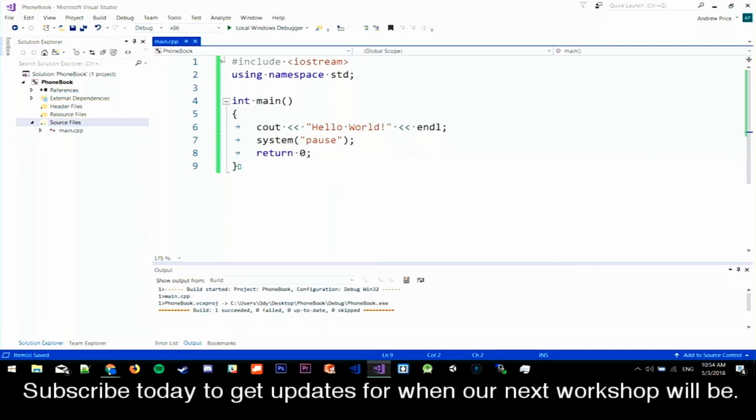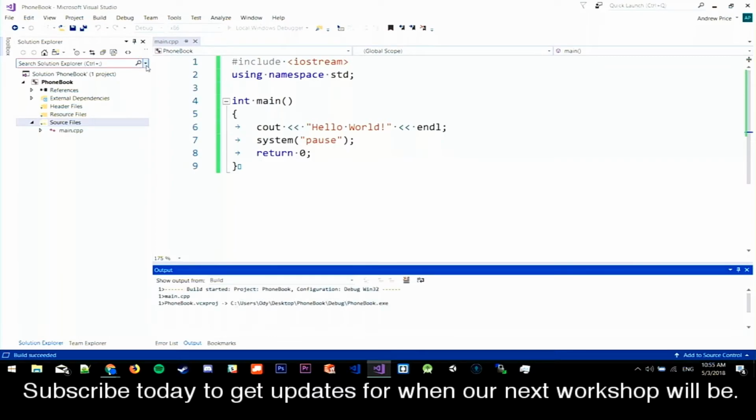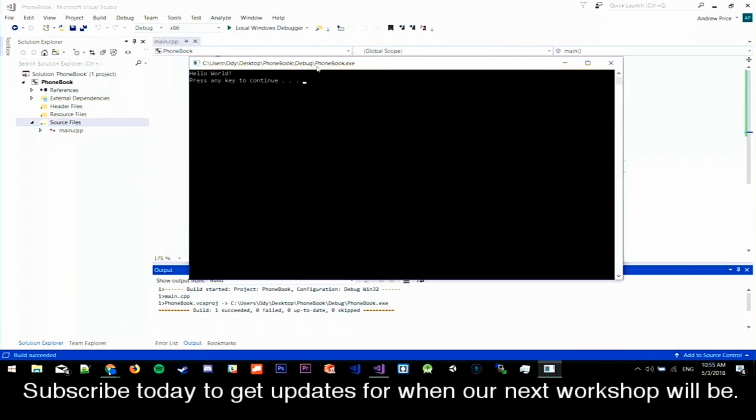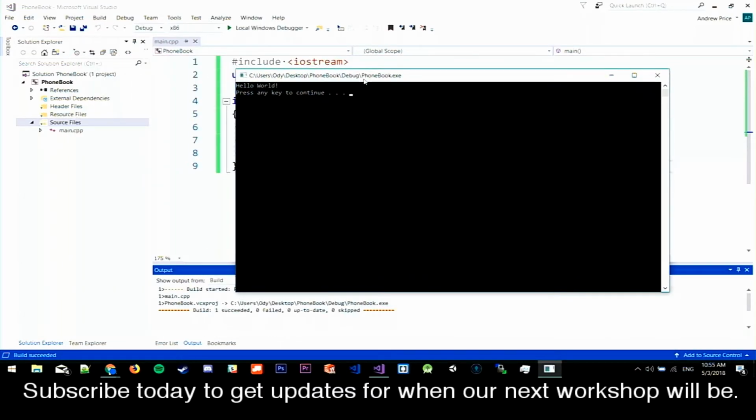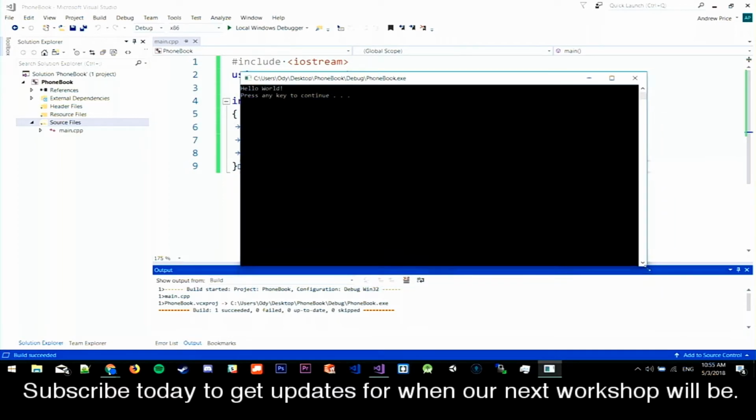So to run your program, just hit debug and start without debugging. And the console window will pop up and say hello world. That's something that's different about Visual Studio: instead of outputting at the very bottom here, it will actually open up a little console window.